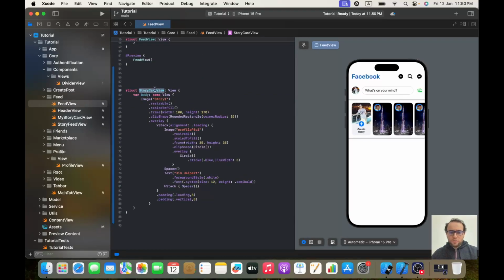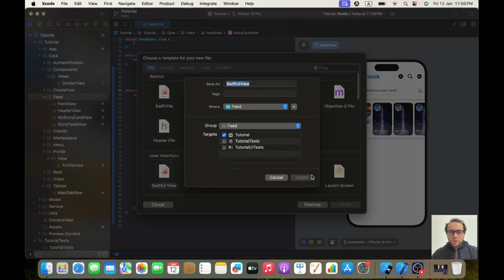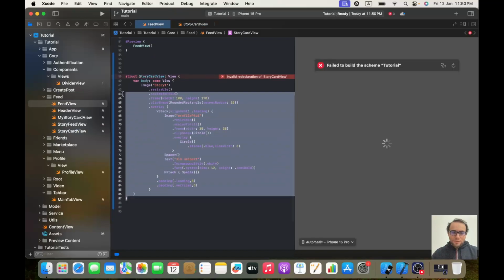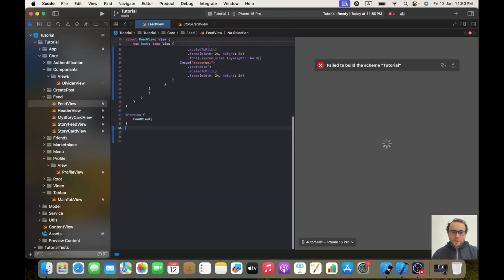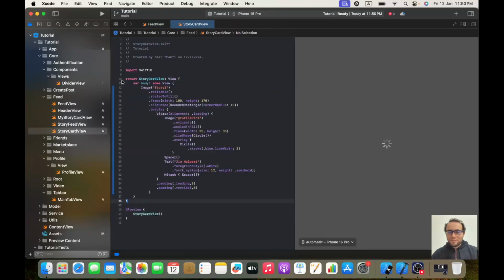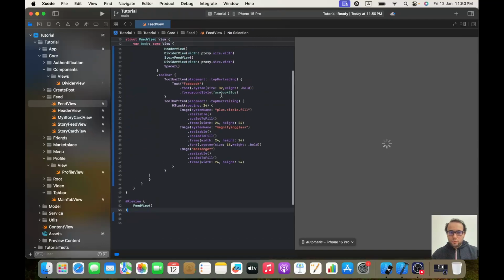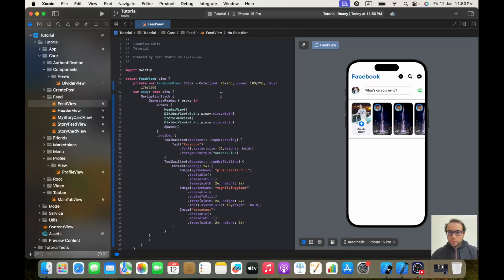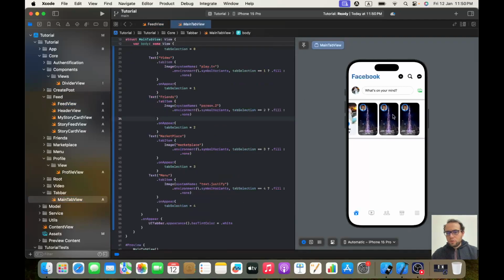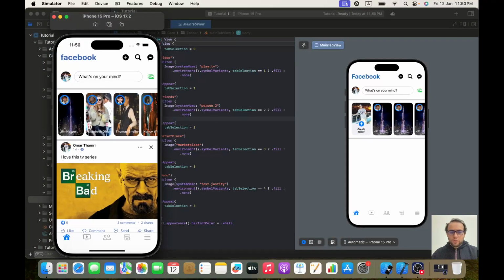Let's also get StoryCardView and create its own file. So new file, SwiftUI view, StoryCardView. Okay, and let's get this code. Let's cut it and let's paste it here. Okay, I think it's perfect and beautiful. Let's go to our MainTabView to check it. I think beautiful. I think we took everything into consideration.